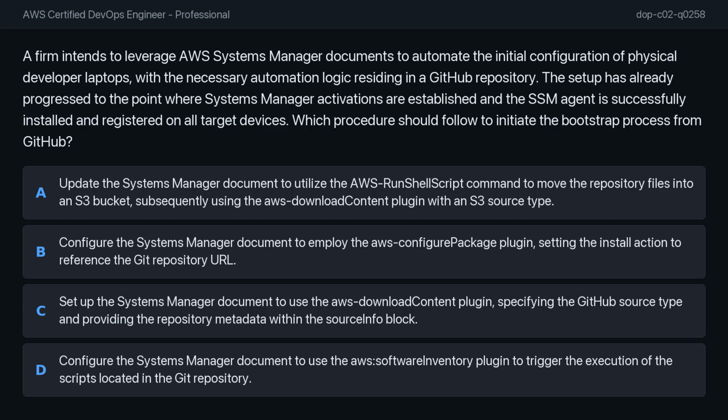the Git repository URL. Option C, set up the Systems Manager document to use the AWS download content plugin, specifying the GitHub source type and providing the repository metadata within the source info block. Option D, configure the Systems Manager document to use the AWS software inventory plugin to trigger the execution of the scripts located in the Git repository.